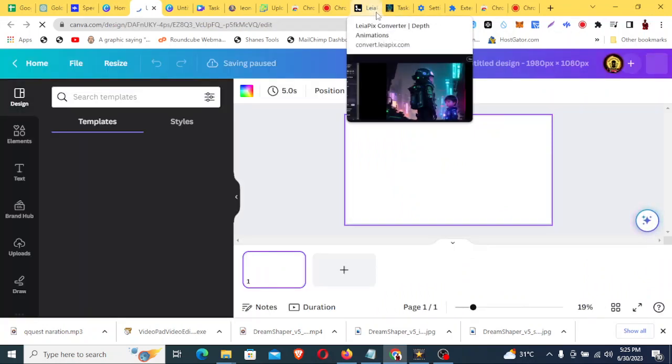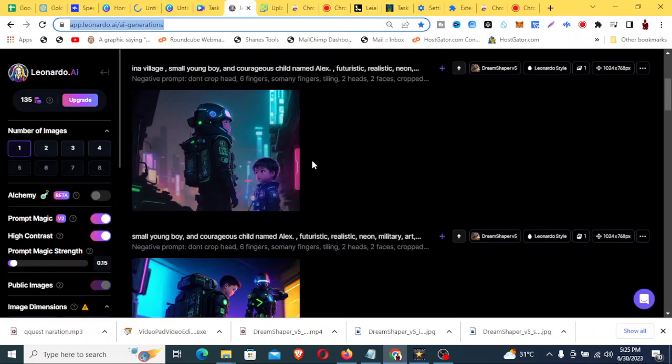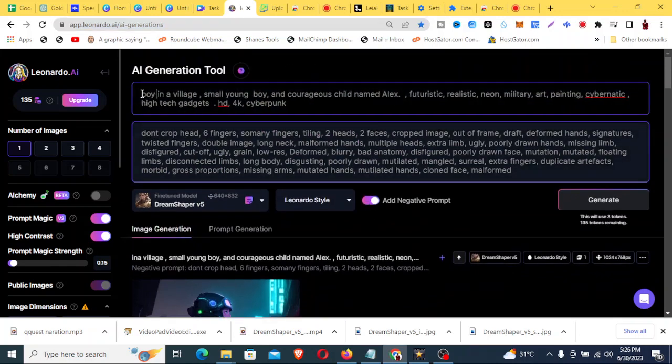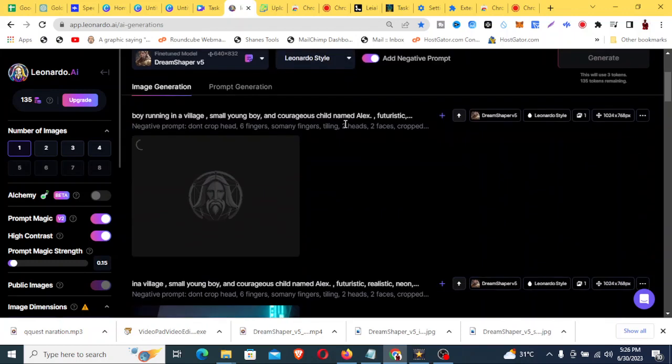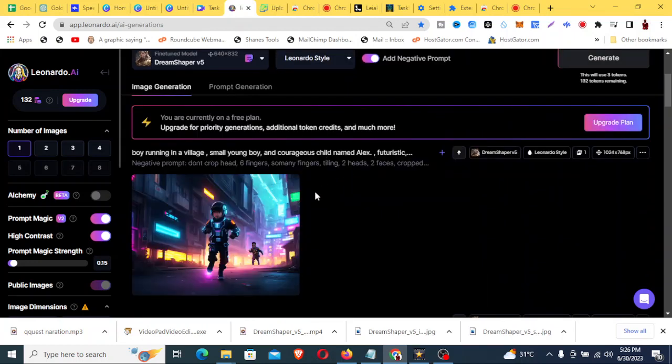If you come to Leonardo AI, like here now, you could generate your own images and use the images. Let's just say boy running. Let's just put boy running and see if it gives us an image of a boy running in a village, small boy. Let's just try it and see if it's going to give us a nice image you can use. So you see, very beautiful image, a boy running.